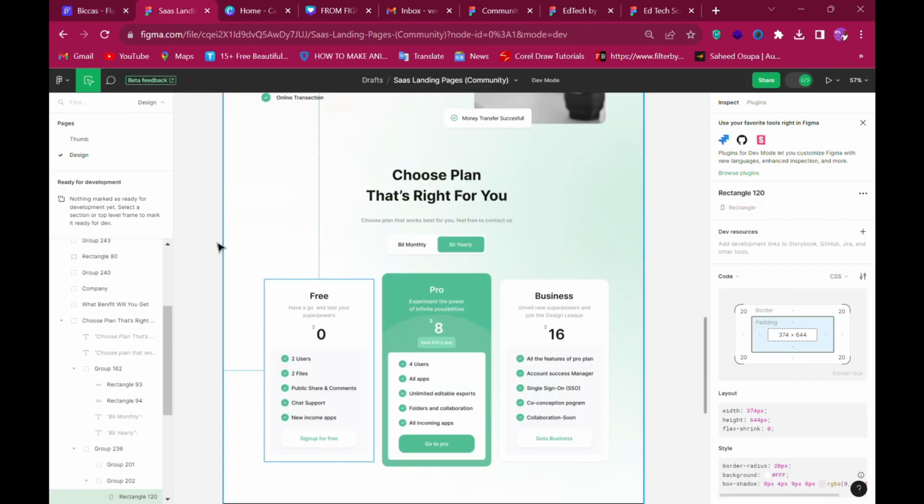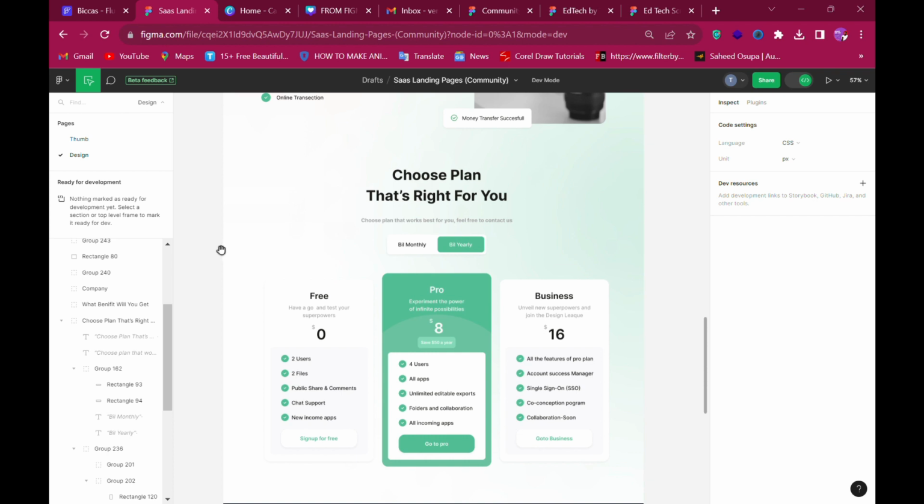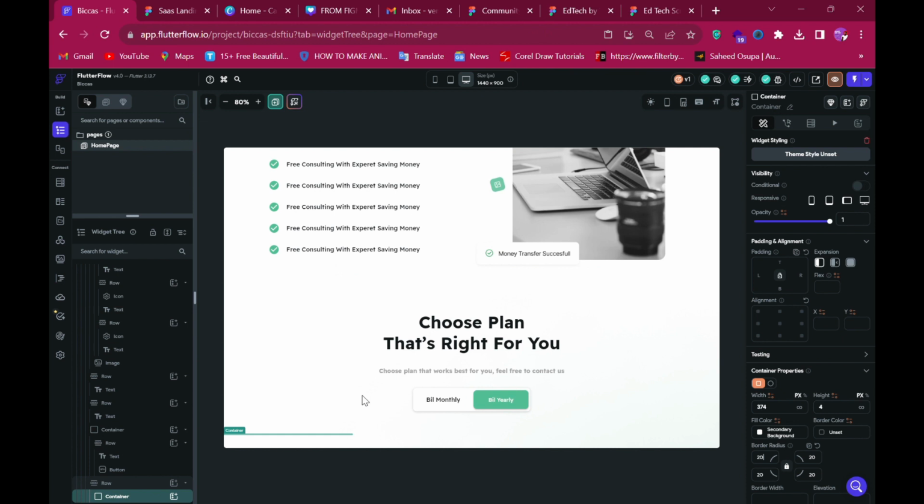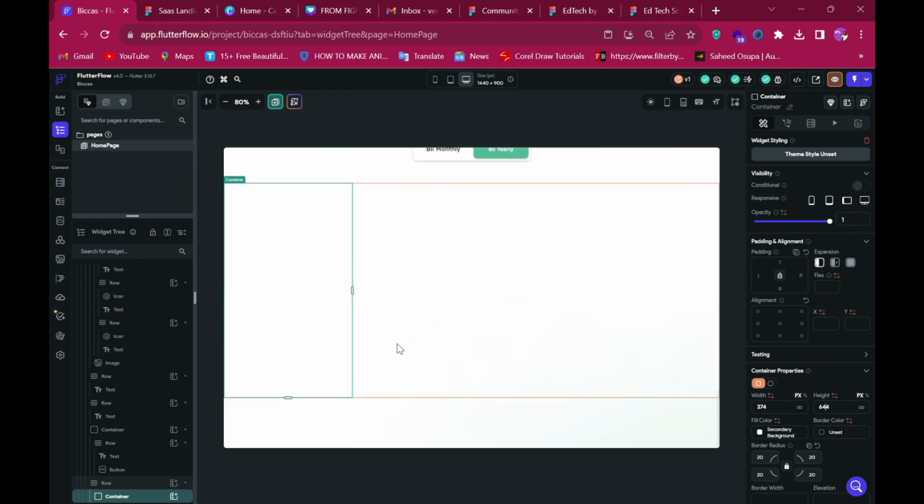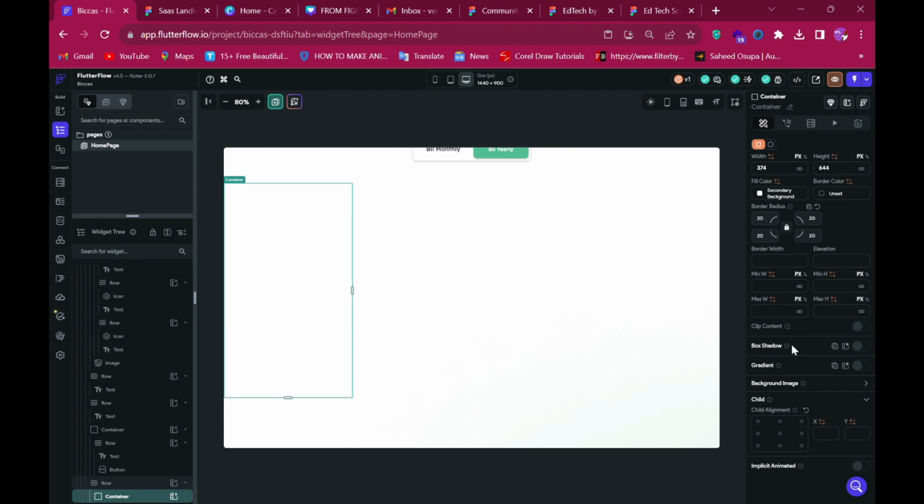Alright, the border radius is 20. Okay, and it has a faint drop shadow as well. So we are going to give it, oh sorry, this is 644. Like that. Yeah. So if I scroll down, I'll see it. Then I can give it a box shadow here. I just activate this box shadow.